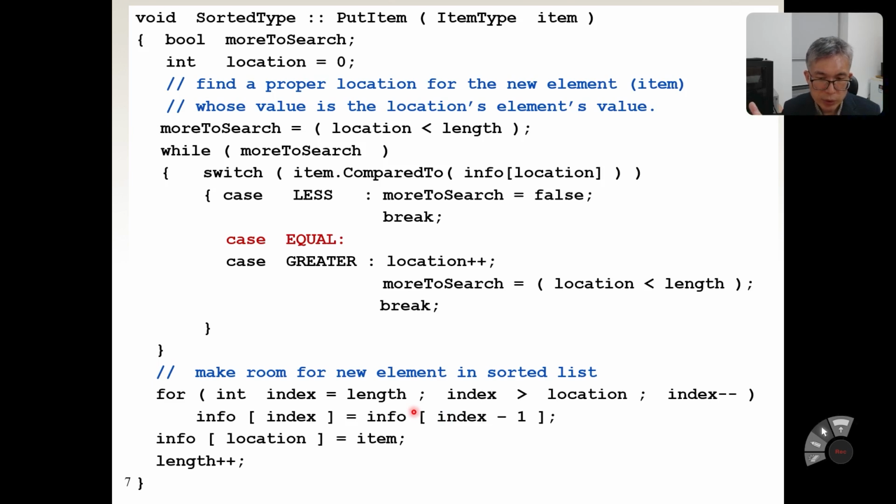Okay, toward the end of the length, location. This info length minus 1 is actually the end element in the sorted list. So we move to the right, and then we make a space. Then we can put the item here, and the new item is inserted, right? So we can increase this length by 1, like this.